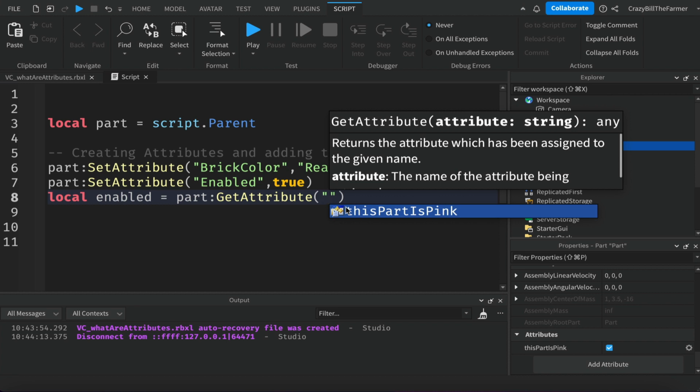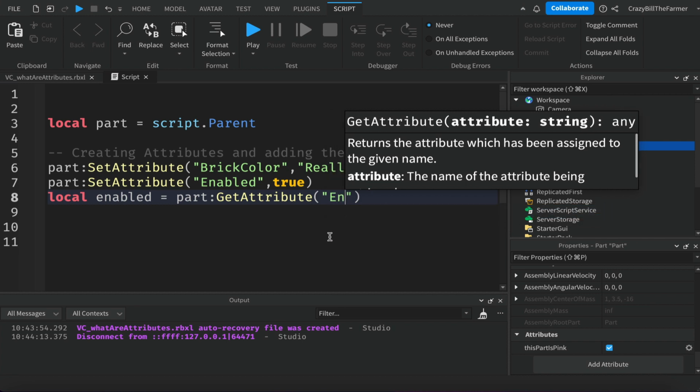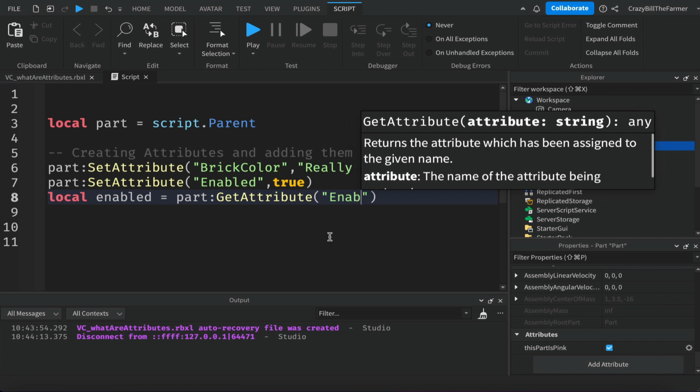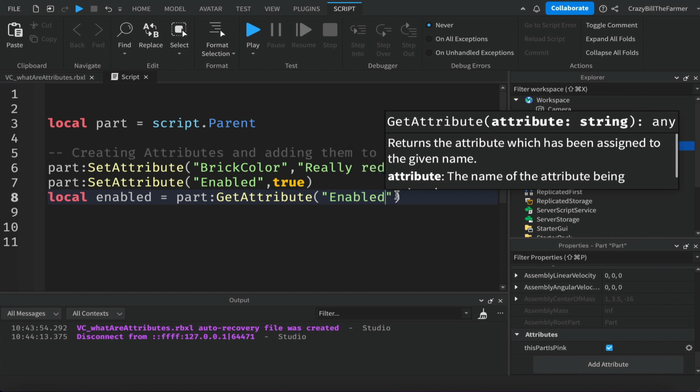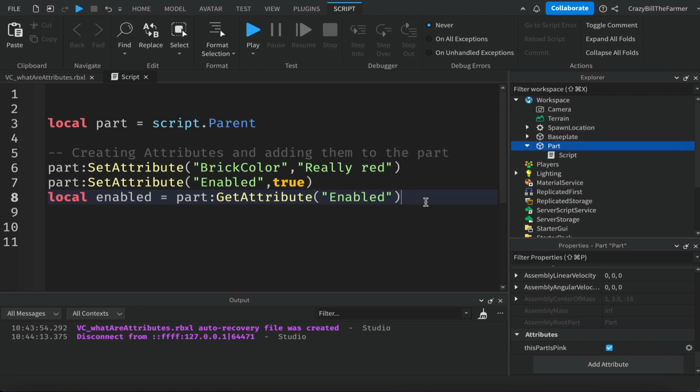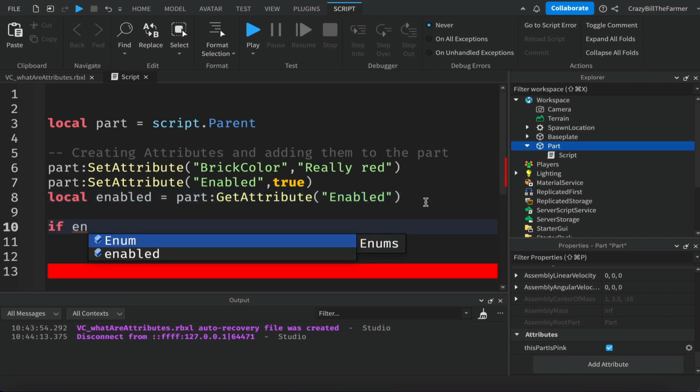All right. Now, because we're creating this in code, we need to just type it in. We don't get this to pop up. But we can say enabled, so the spelling and the capitalization is important. We don't have to put a value. When you type the name here, it gets the value, and then we'll put it into this variable over here.